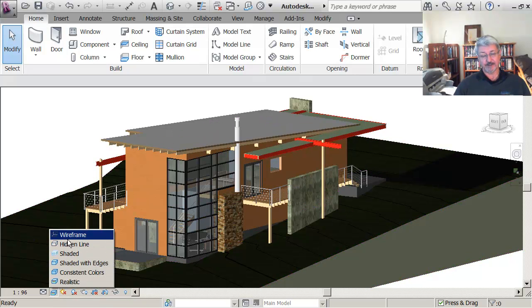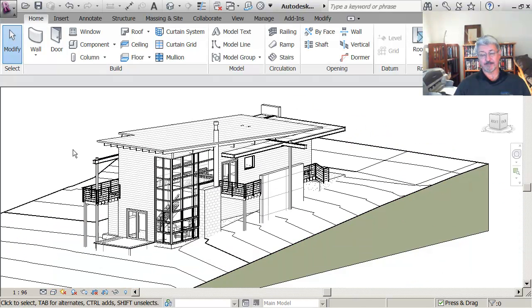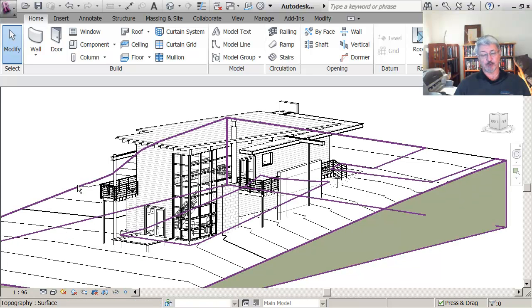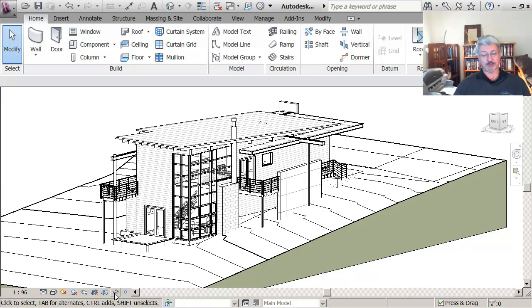The default is usually this hidden line option. I'm going to stick with that for the moment. These other ones I'll explain as we work on a project, but I want to point this one out at the moment.